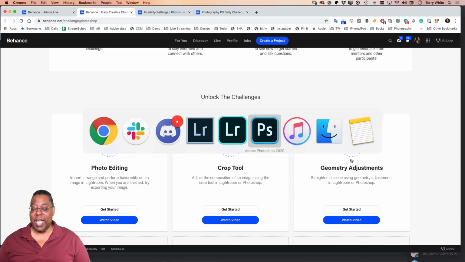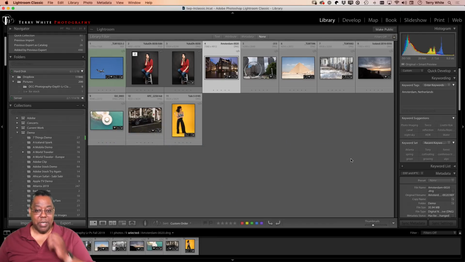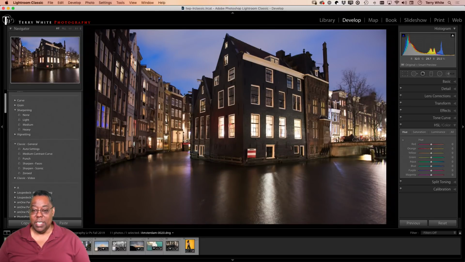It also works in Camera Raw in Photoshop. So it doesn't matter which version of Lightroom you're using, and it also doesn't matter if you want to do this in Camera Raw as well if you don't use Lightroom. All right, so anyway, I'm going to pop over to Lightroom Classic, and I have the image that I gave you guys to download, so here it is.